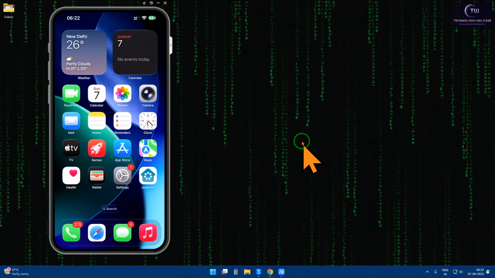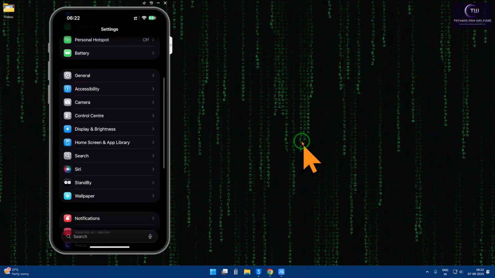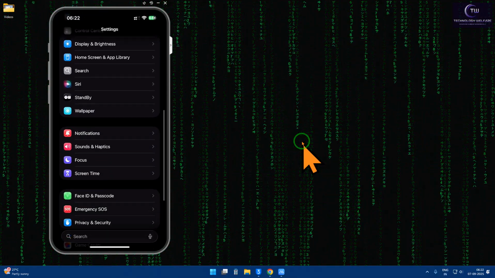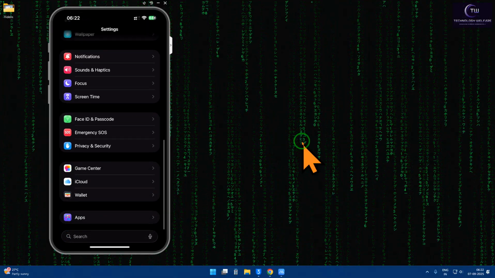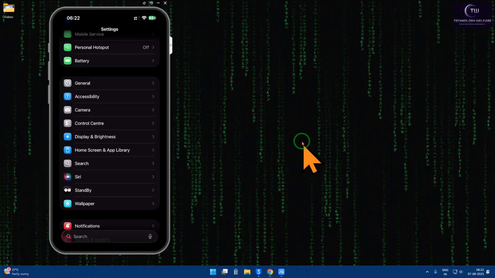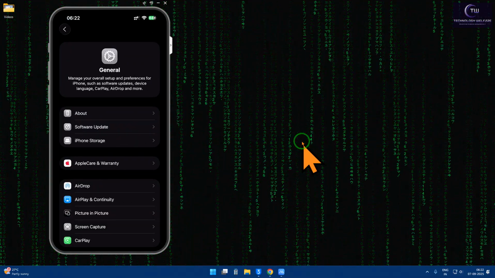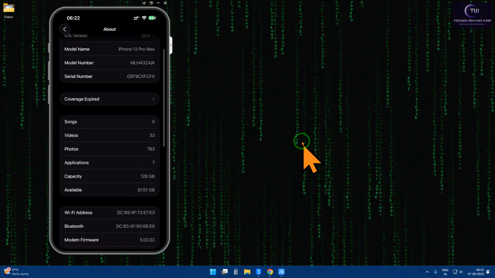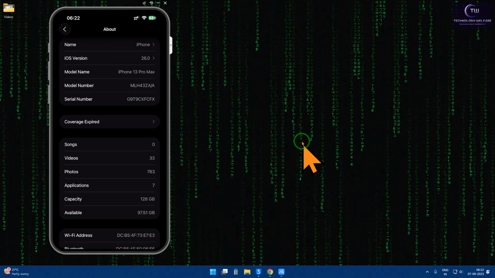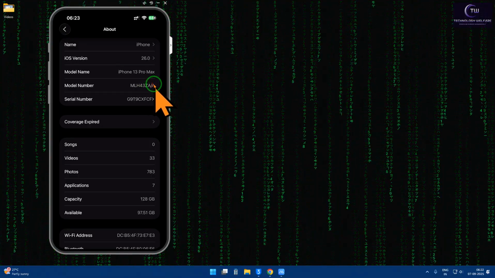So see guys, here firstly we will have to tap on Settings. Of course we will have to come into General, so let's tap on General, and here we will click on About. In About we can see the last one here, that is ZA/A.